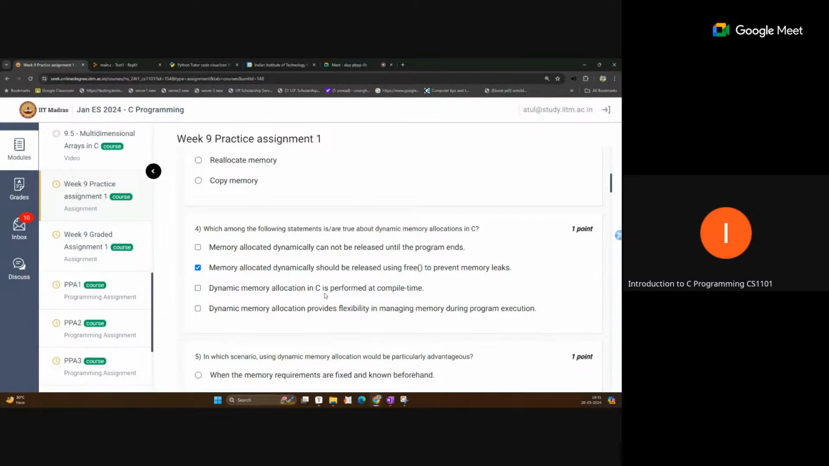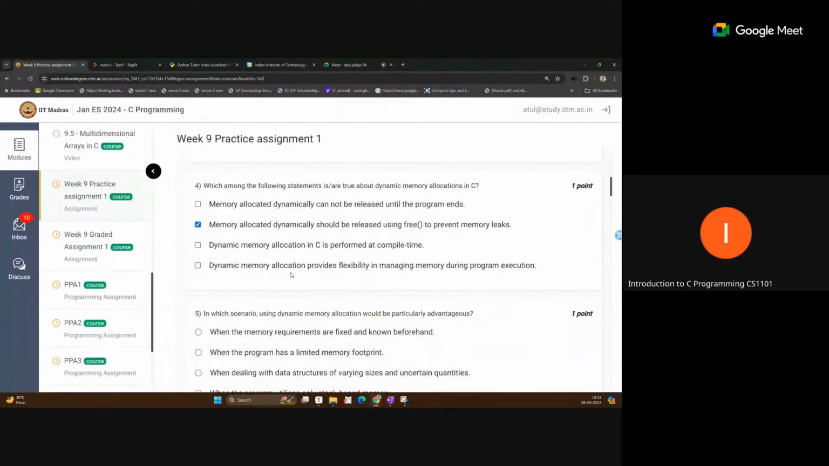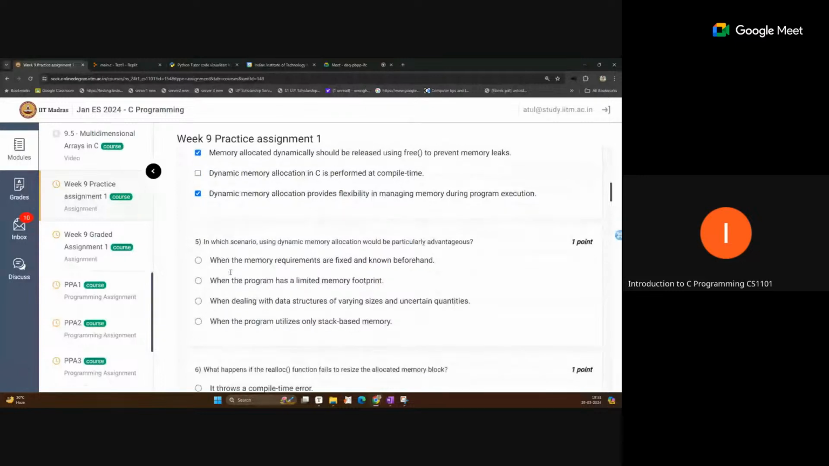Dynamic memory allocation in C is performed at compile time. No, this is not correct. That memory allocation happens at runtime. Dynamic memory allocation provides flexibility in managing memory during program execution. Yeah, this is correct. At the time of runtime or execution, we can allocate some memory. So that is B, and D is correct for this.